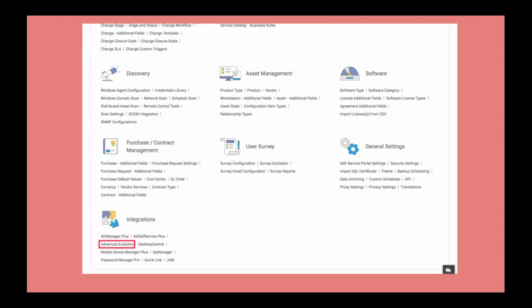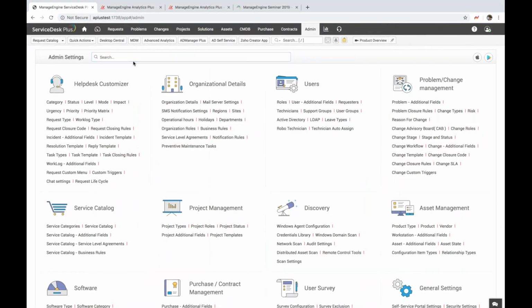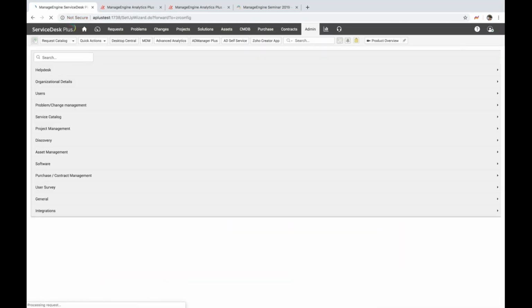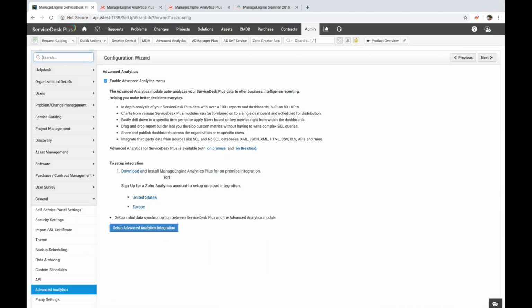And for those of you who are not aware of what advanced analytics is, let me give you a quick introduction of how you can set it up and start using it for your Service Desk Plus operations. So if you're in front of your Service Desk Plus application, you can go to the admin panel of your Service Desk Plus and click Advanced Analytics, or you can just go to the admin panel and search for Advanced Analytics, and you will see the option that I am talking about.